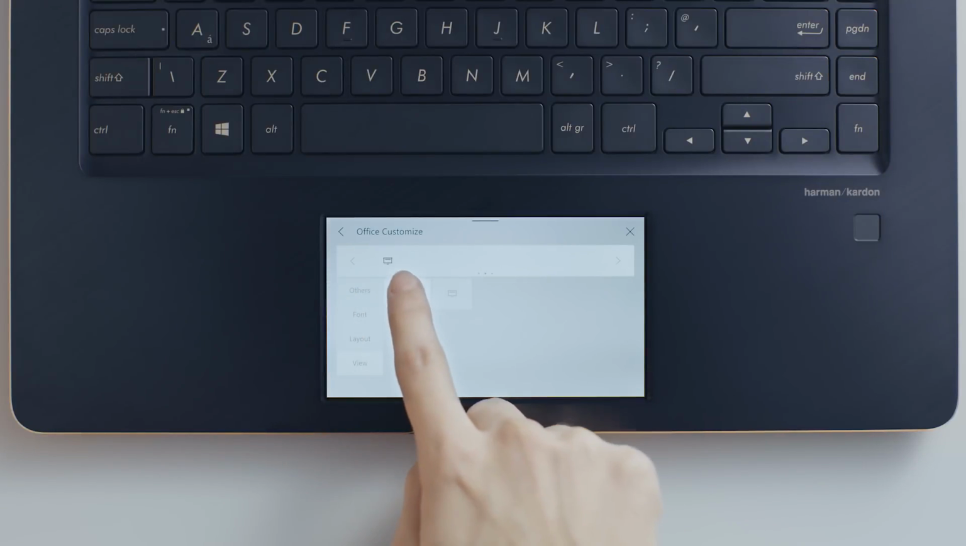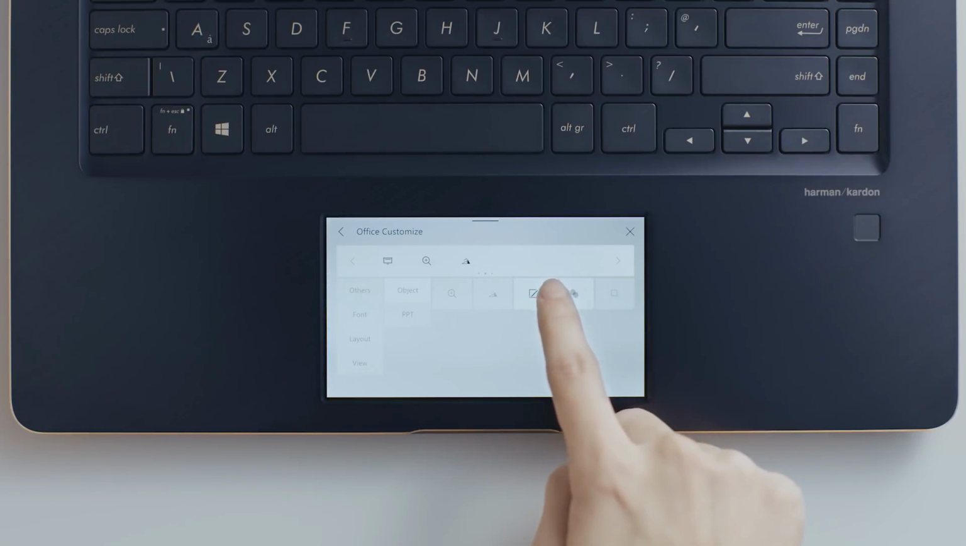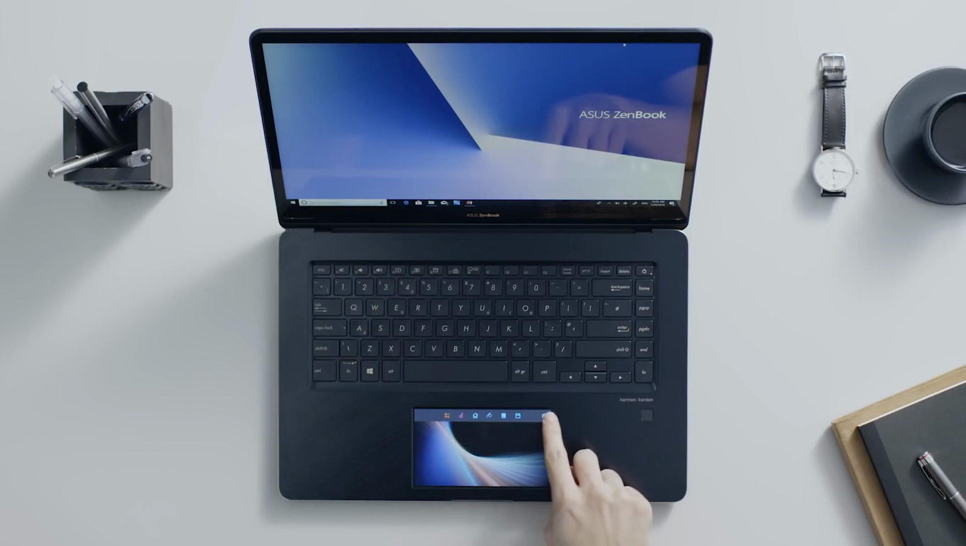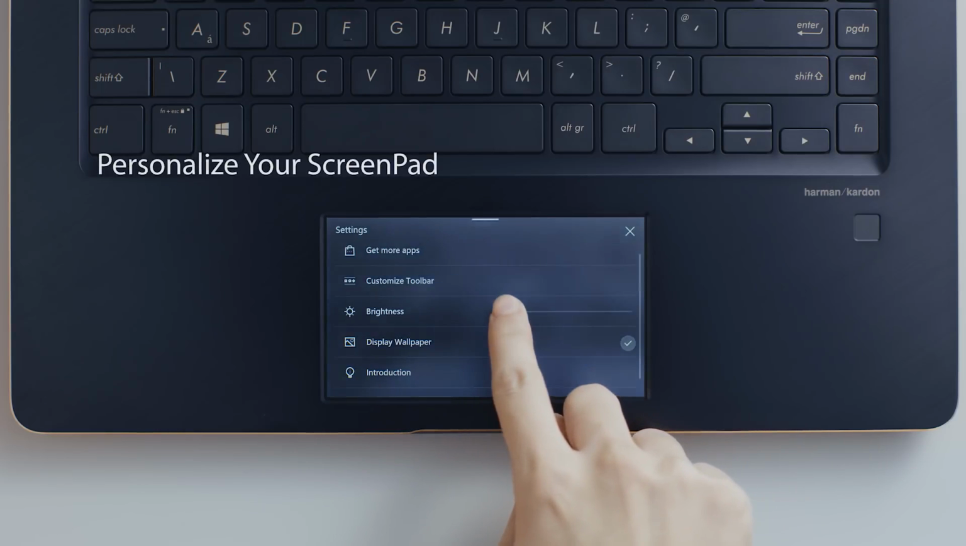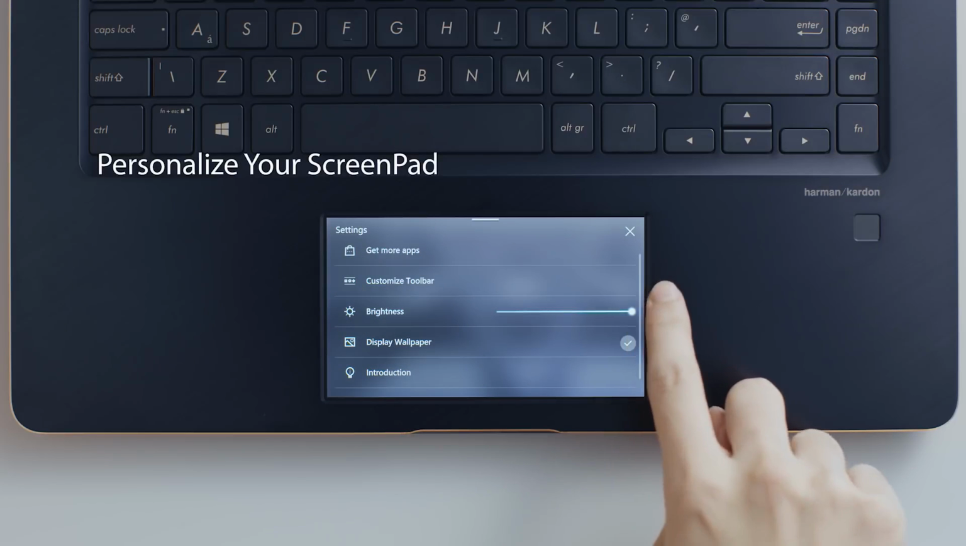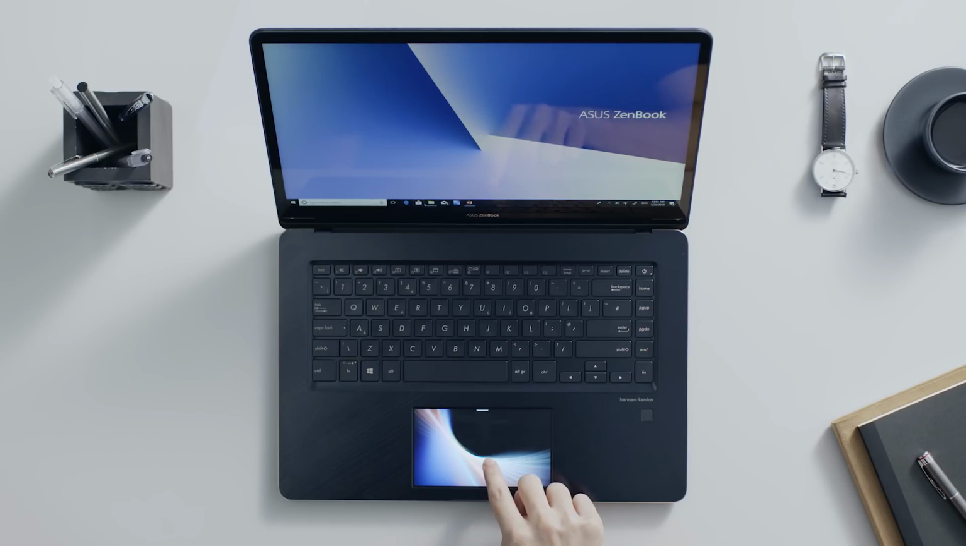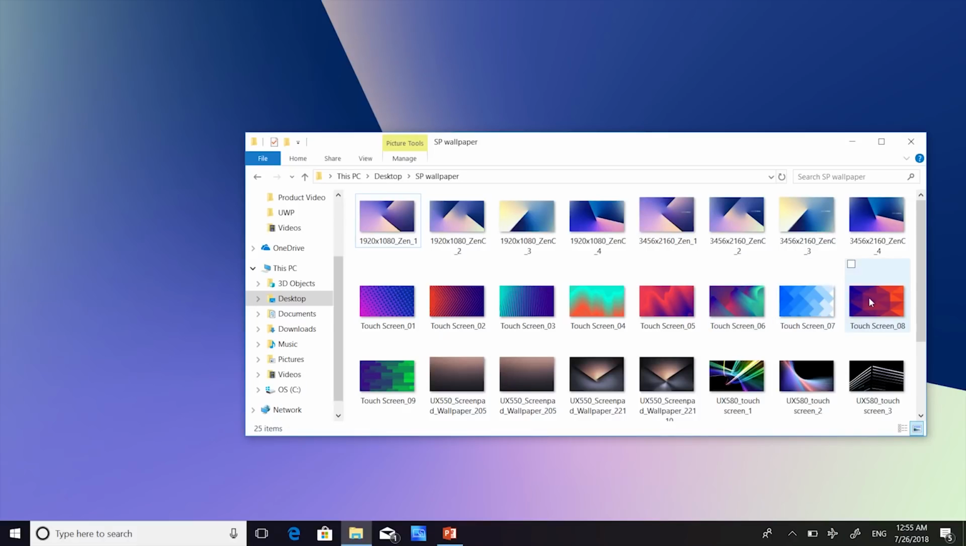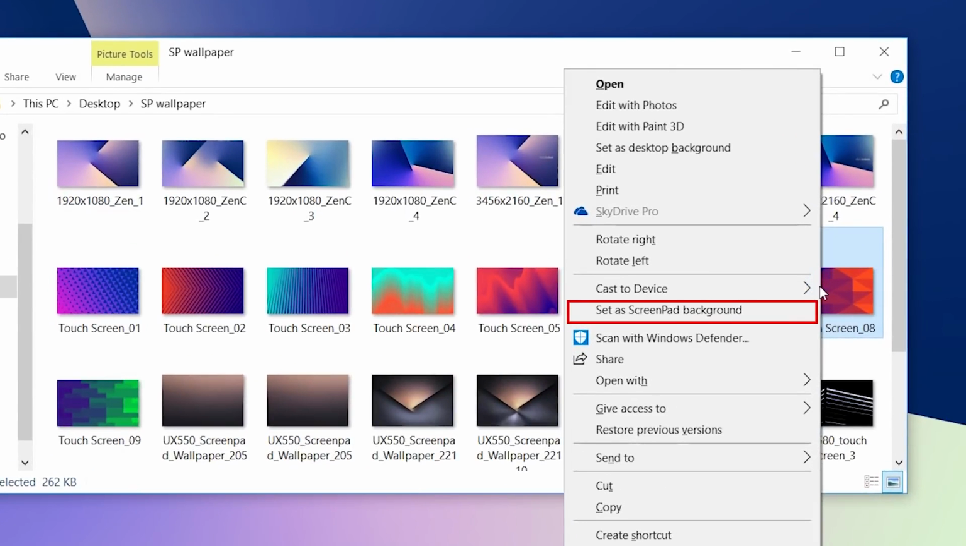It's easy to customize your tool options for Office apps in the Settings panel. In ScreenPad Settings, you can adjust the brightness of ScreenPad or use any image on your laptop as the ScreenPad background.